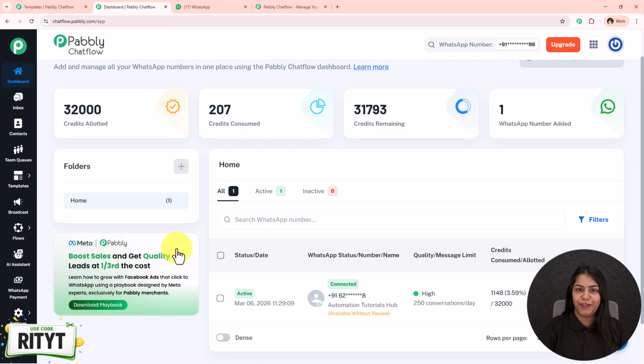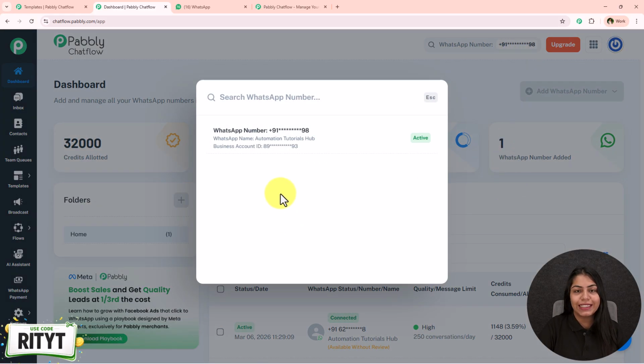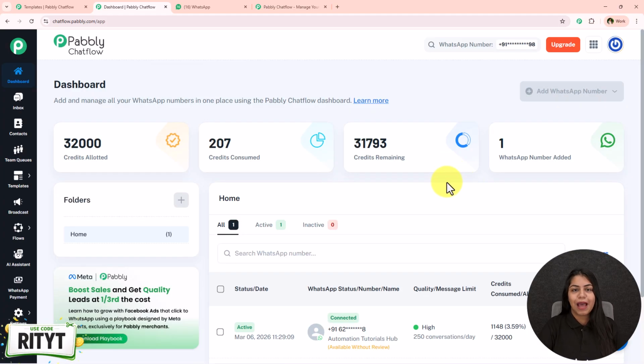Okay, so now we're on the dashboard of Pabbly Chatflow and you also have to open your dashboard. And once you're on the dashboard, make sure to add your WhatsApp number inside Pabbly Chatflow. It is very important to create this broadcast messaging. And further, if you haven't added your WhatsApp number till now, a video tutorial dedicated towards how to add your WhatsApp number inside Pabbly Chatflow is attached in the description box below. You can refer to that and add your WhatsApp number.